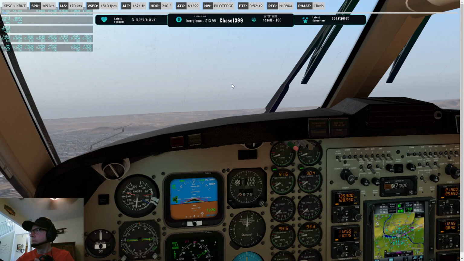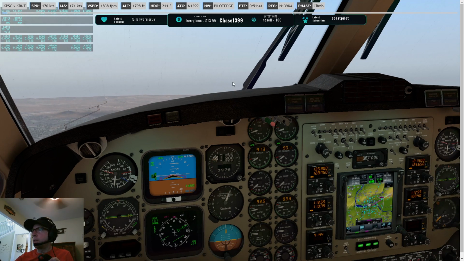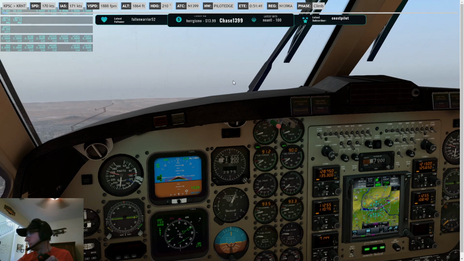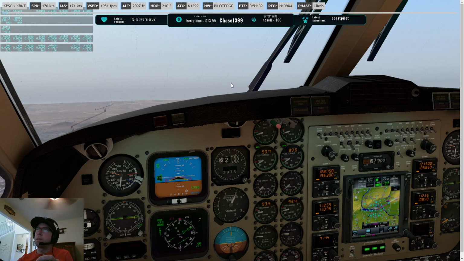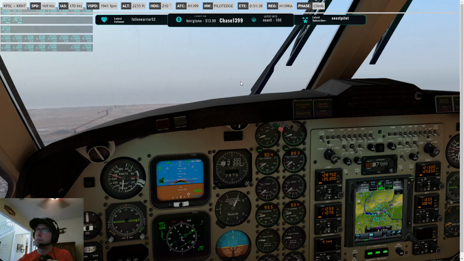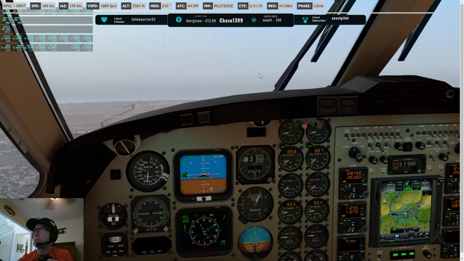November 1399, contact Chinook departure. Over to departure, 1399. Okay, 128.75. Chinook departure, King Air 1399, 2,200 for 7,000. November 1399, Chinook departure, radar contact, climb and maintain 11,000. Climb and maintain 11,000, 1399.